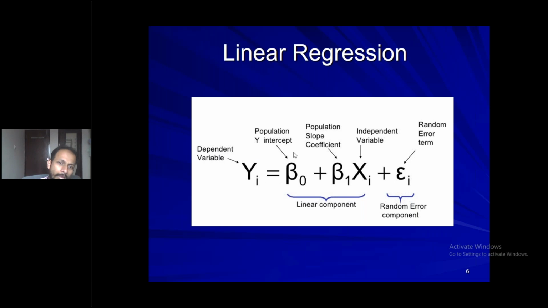And now this is the normal way of representing linear regression in the form of an equation, where Y represents the dependent variable and X represents the independent variable. And the usual example which we can see is, like, job satisfaction.